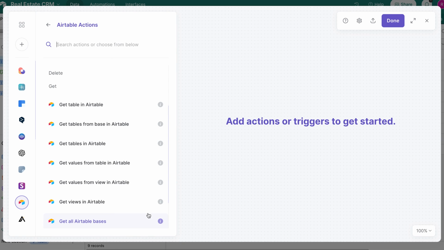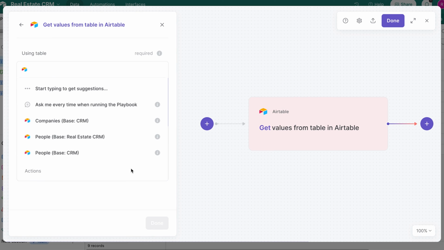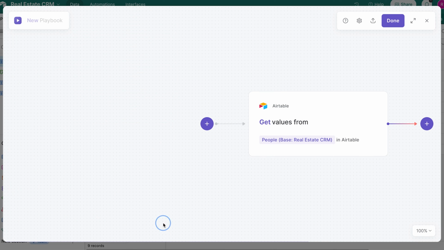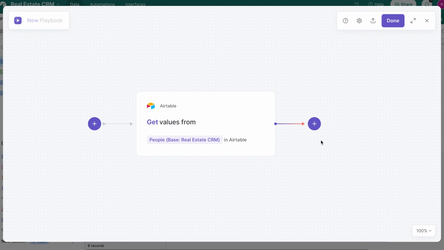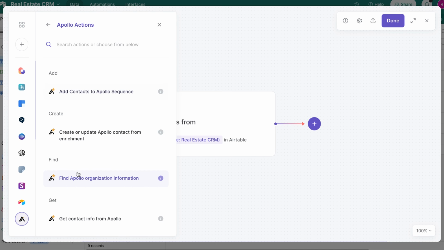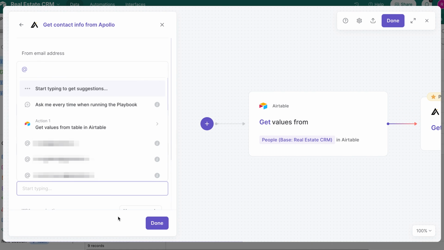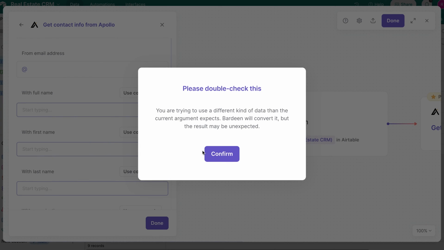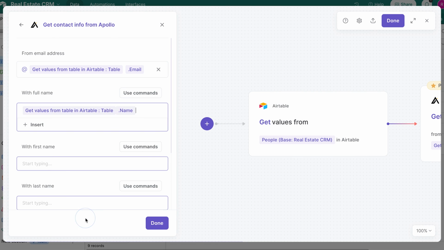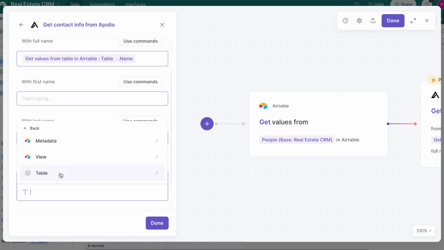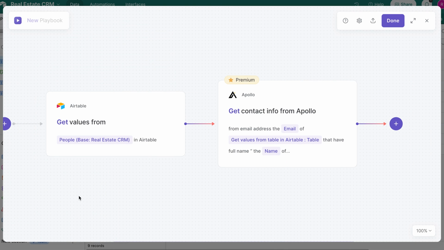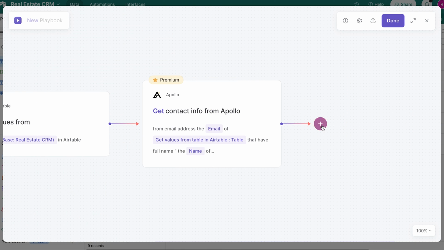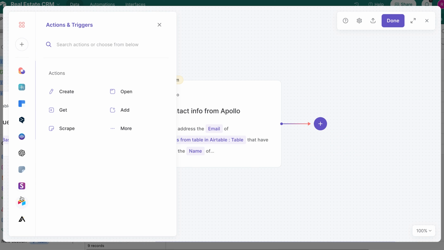Let's select Airtable. This section is called Get Values from Table in Airtable. And I'm looking for the People tab inside my real estate CRM base. Great, that's our first action that pulls all of the existing data inside Airtable. And now I'm going to add a new action, select Apollo, and find contact information from Apollo. Here we have some data coming from the Apollo action. Let's get the emails. Let's get the full names. This property is called name. And finally, let's add the organization. Done. So we're pulling the data, enriching the data, and now let's put it back into our CRM inside Airtable.